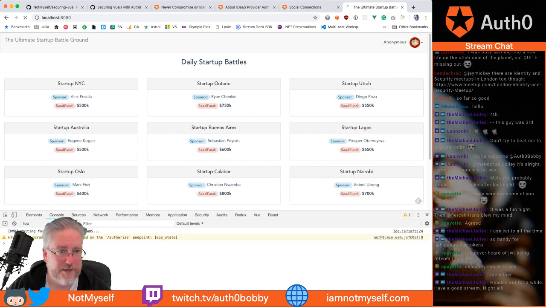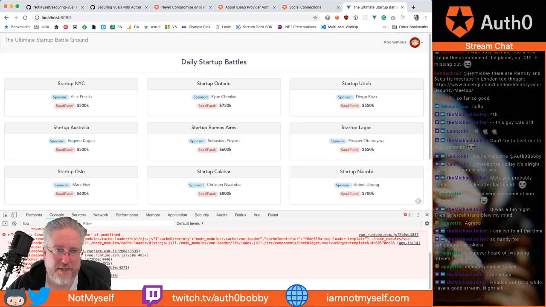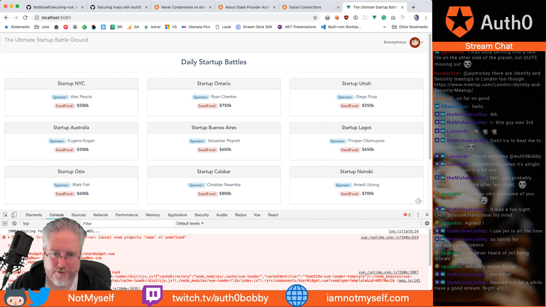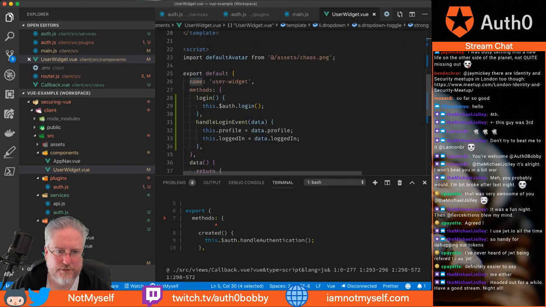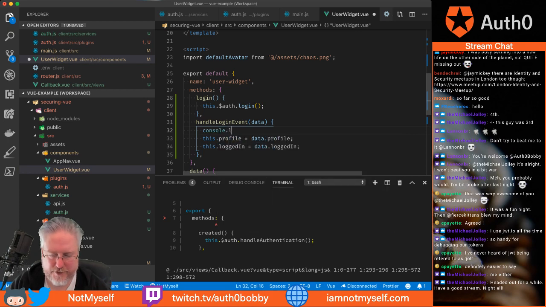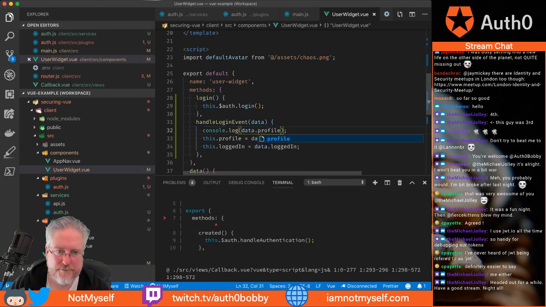I'm going to go ahead and authenticate. I am still me. And we got some errors. Yay, let's figure that out. Cannot read property name of undefined in the user widget. So back over here to the editor. Profile name. Is that really what we're getting? Let's see what we're actually getting. I kind of forget the shape of this object, so data.profile. See what that looks like.